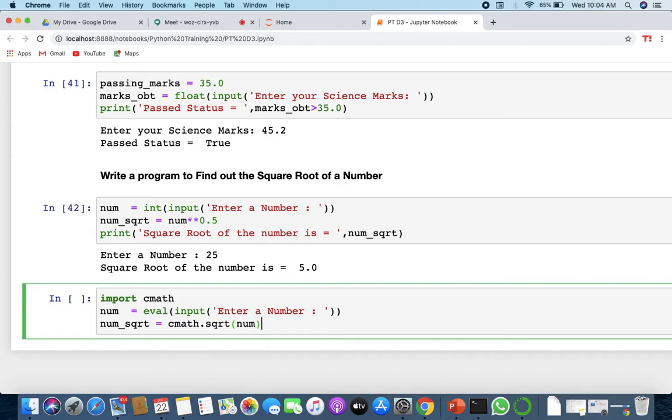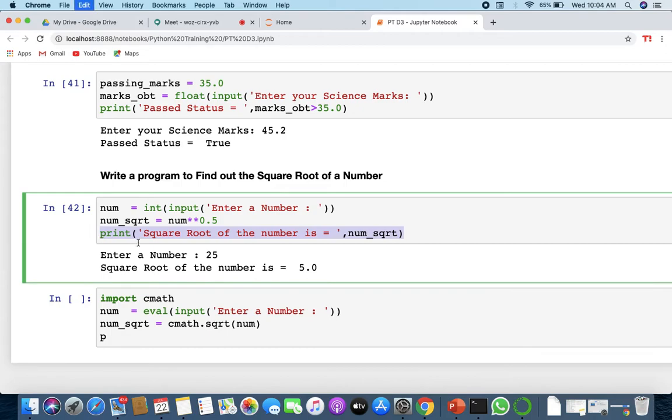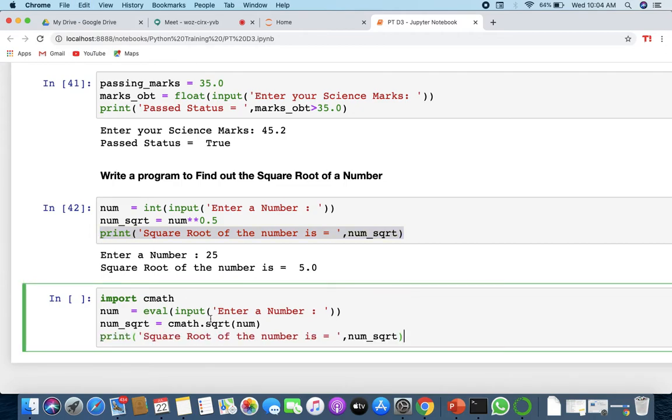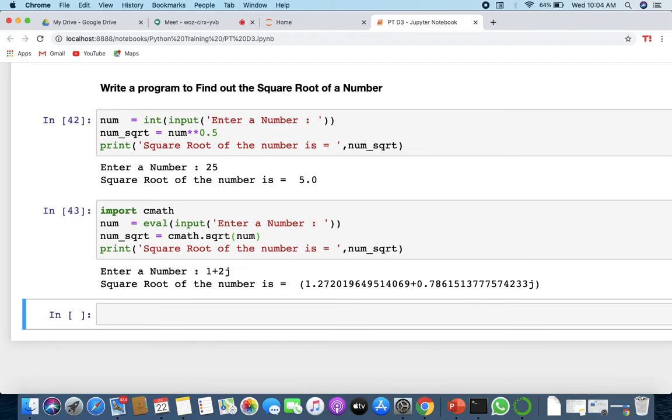Okay, that can be the square root of a number. And the last thing, again, if you run this, let's take any other thing. Let's take 1 plus 2j. So the square root of 1 plus 2j would be probably this. Okay, so you'll be getting your results in some of these manners.